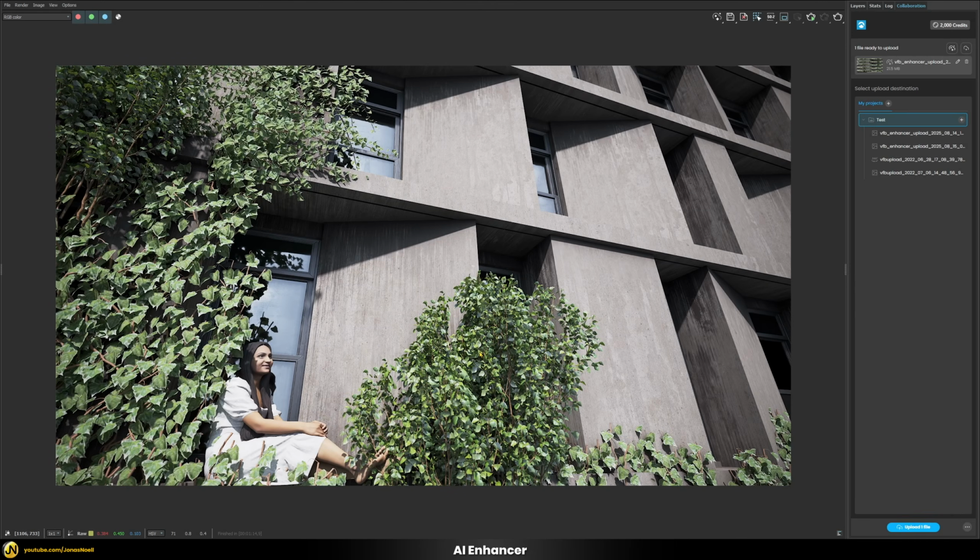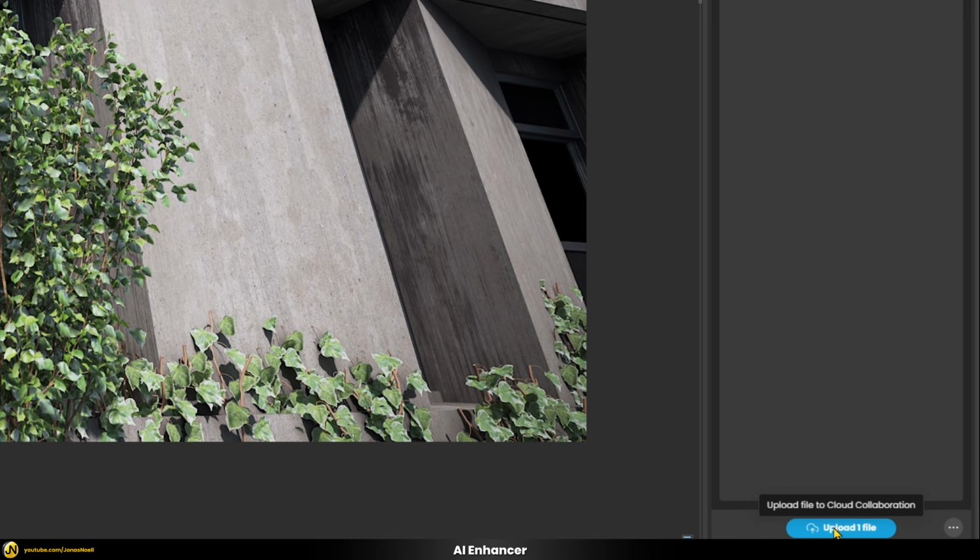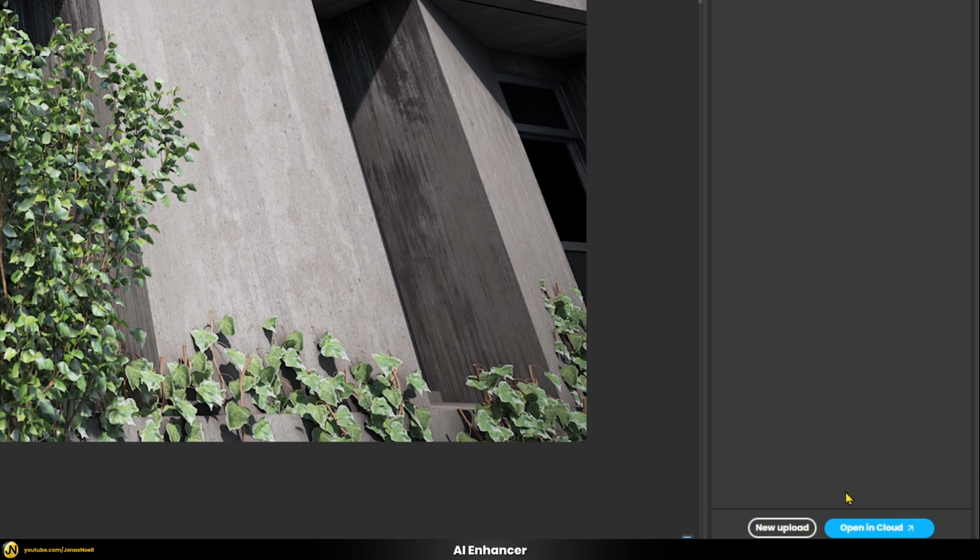So the V-Ray AI enhancer has been improved, and here we have an image that I want to try this on, and I just need to upload this data here. So let's just upload this. And then I can open this here in the Chaos Cloud.